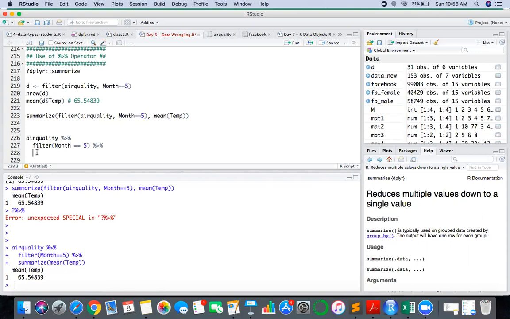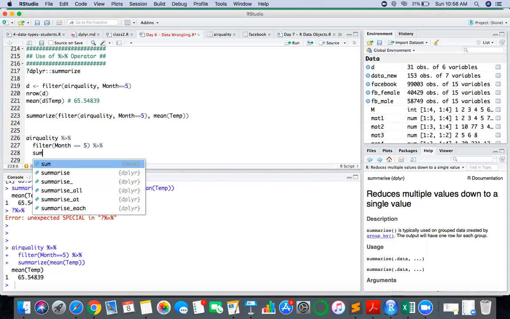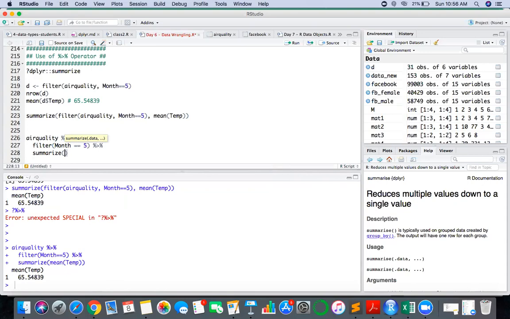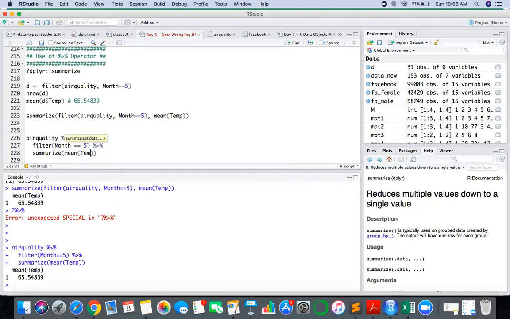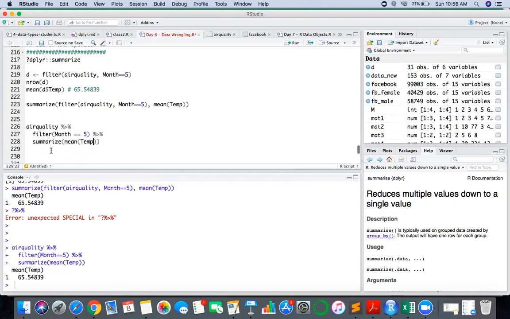Now, out of this filtered data, I want to summarize it. I want to first calculate the mean of the column temp, the same thing as before, so that we get the same output. So what happens is it starts from the top. At the top it searches for the object. The object is your air quality data frame. So whatever execution happens below, this data frame will be used. By default, R assumes that.